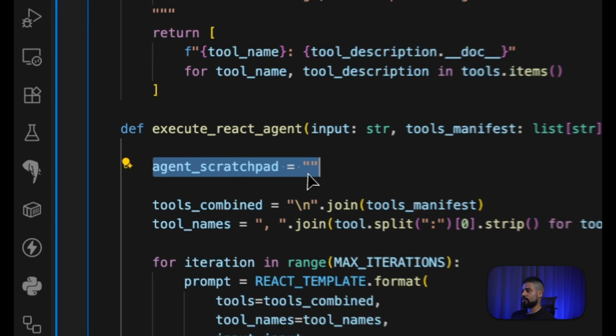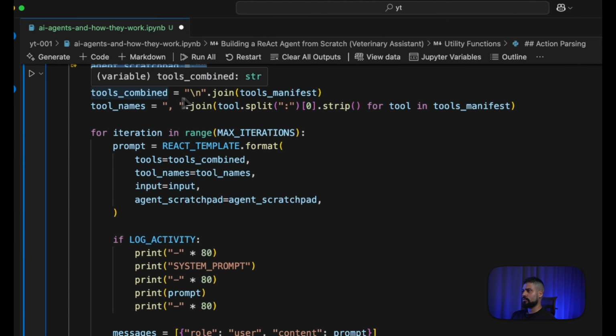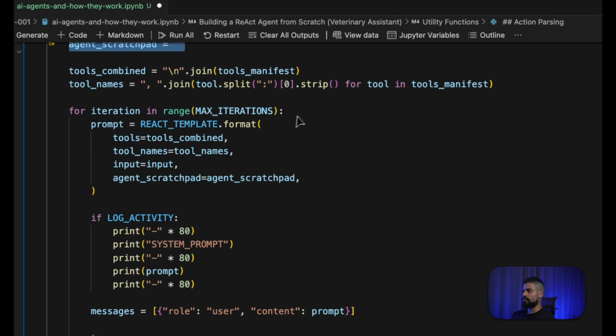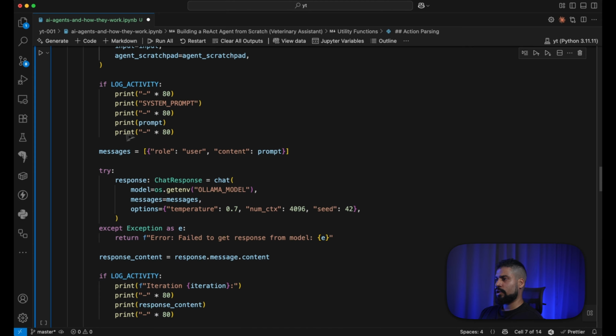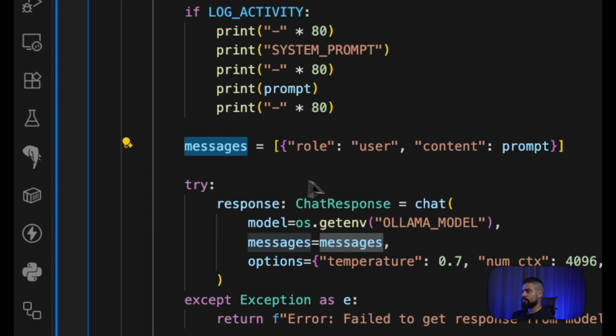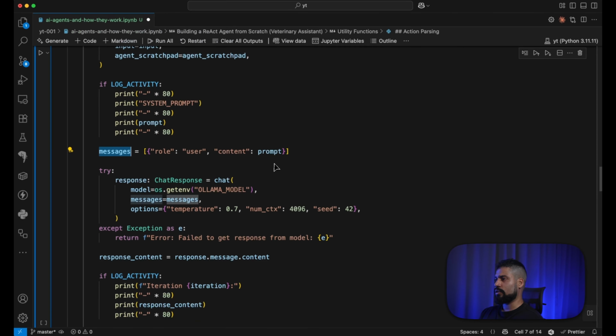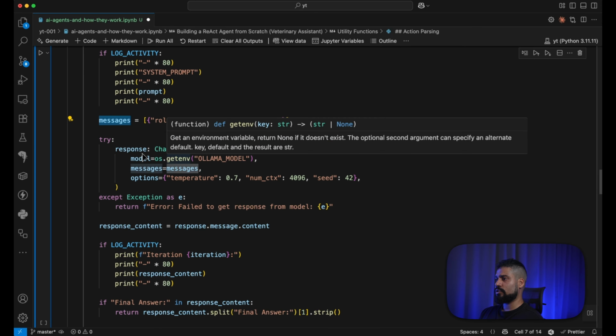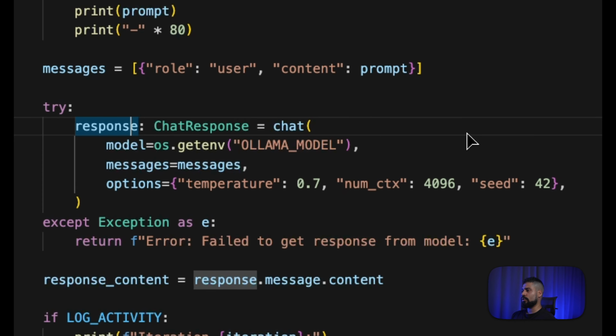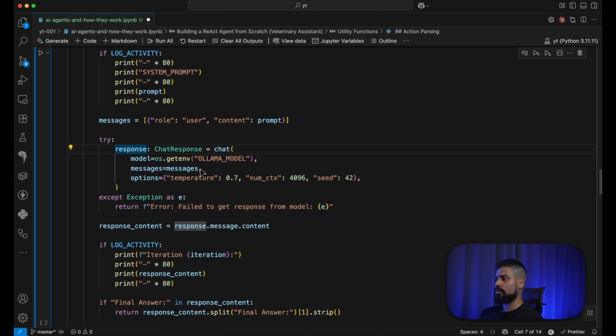We have the little scratchpad here, the tools combined, so the tool manifest, the tool names that is extracted from the tools, and then we populate the React template with the combined tools, the names of the tools, the input, and the agent scratchpad. We then create a little messages array where we pass a role user and the content, which is the prompt. And then we create a chat response. This is essentially invoking the chat API of Ollama, which then invokes the model, passes the messages, and sets the options that we set here.